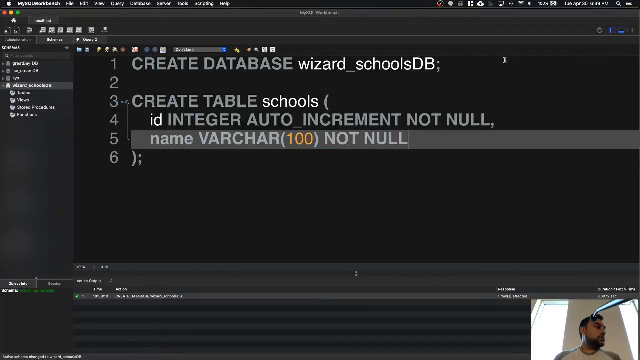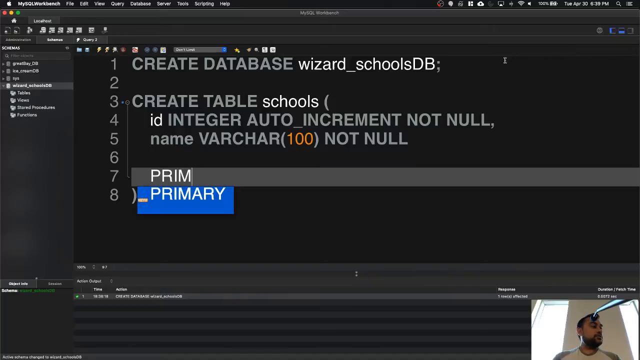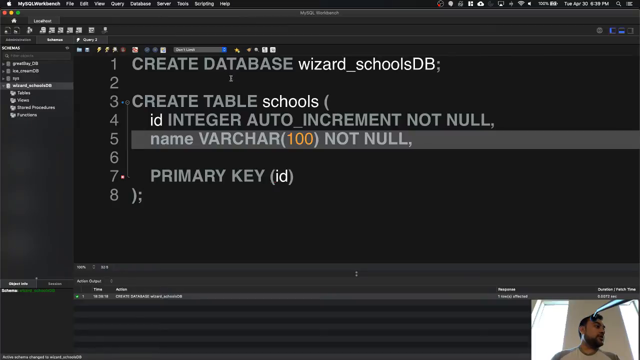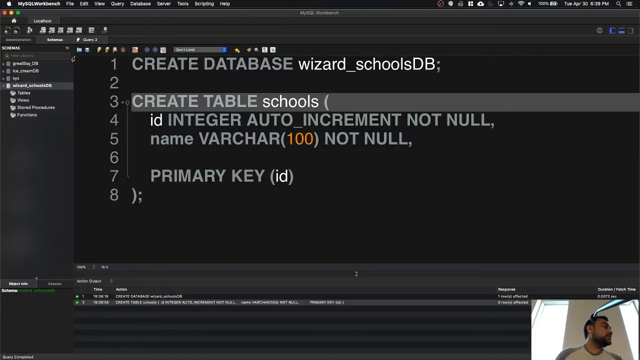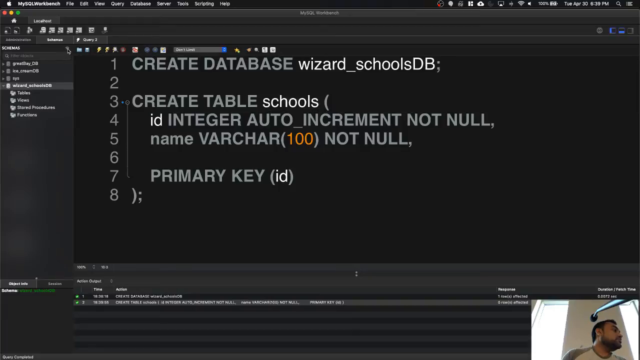Okay. Last thing I need to do is designate a primary key column. So my primary key is going to be my ID column. Okay, and this should take care of the creation of my table. Let's go ahead and run this. Success. Refresh. Okay, and my table is there.